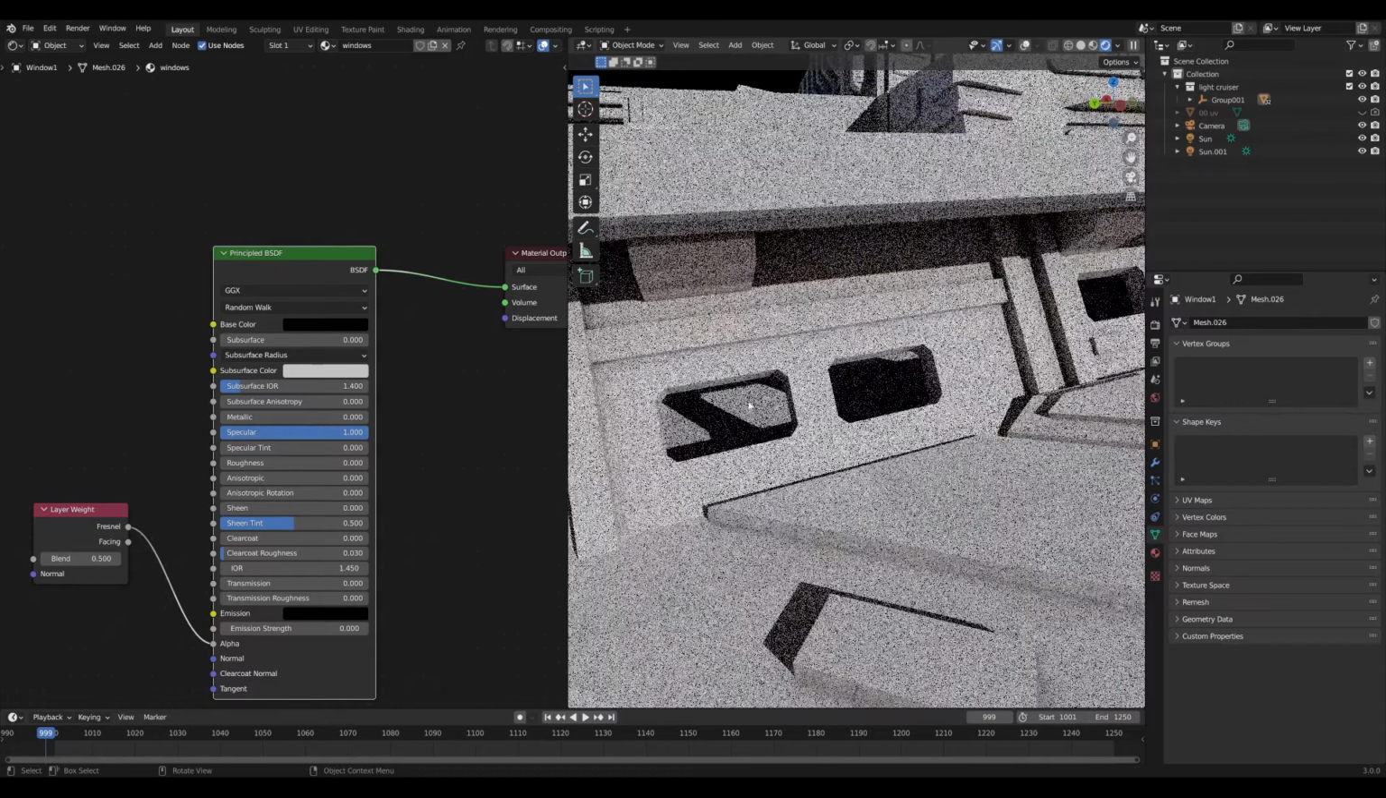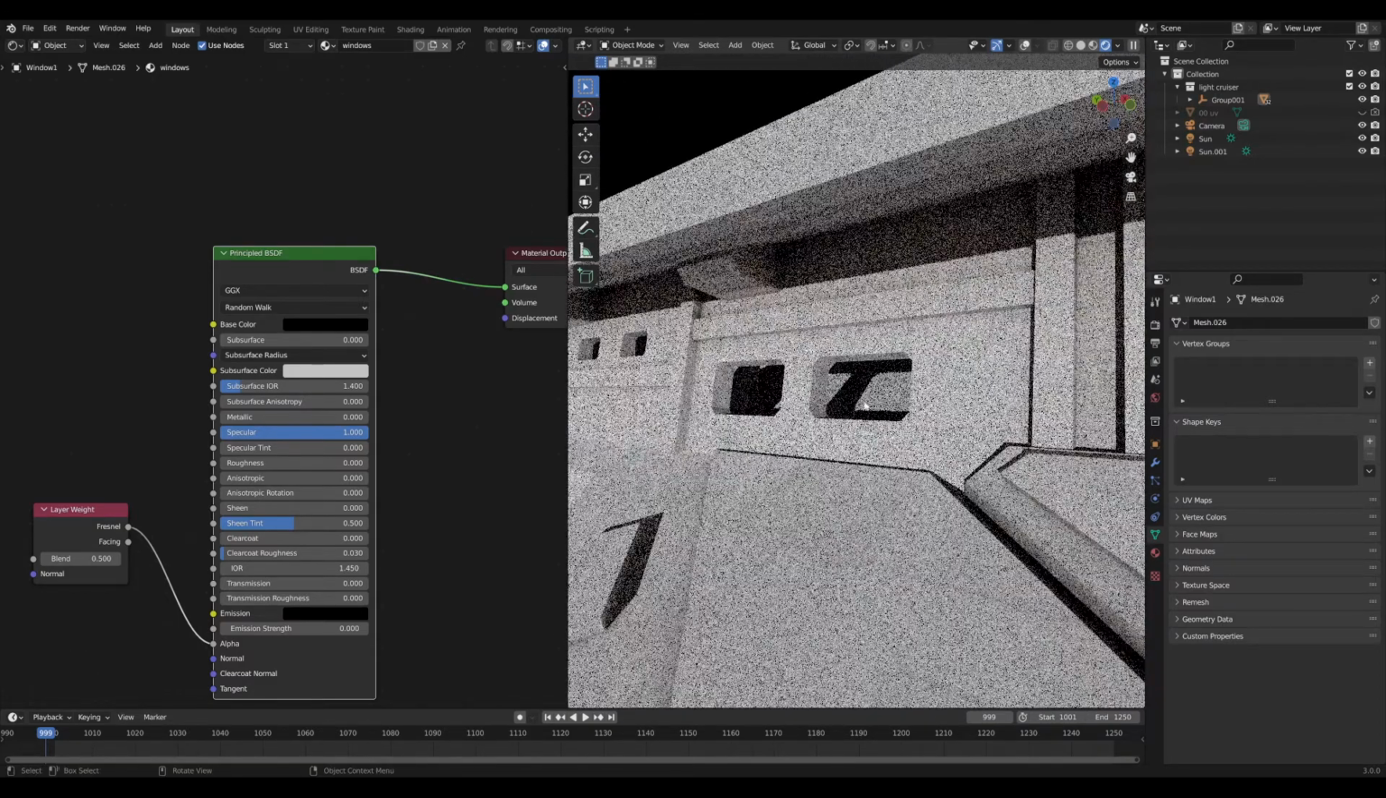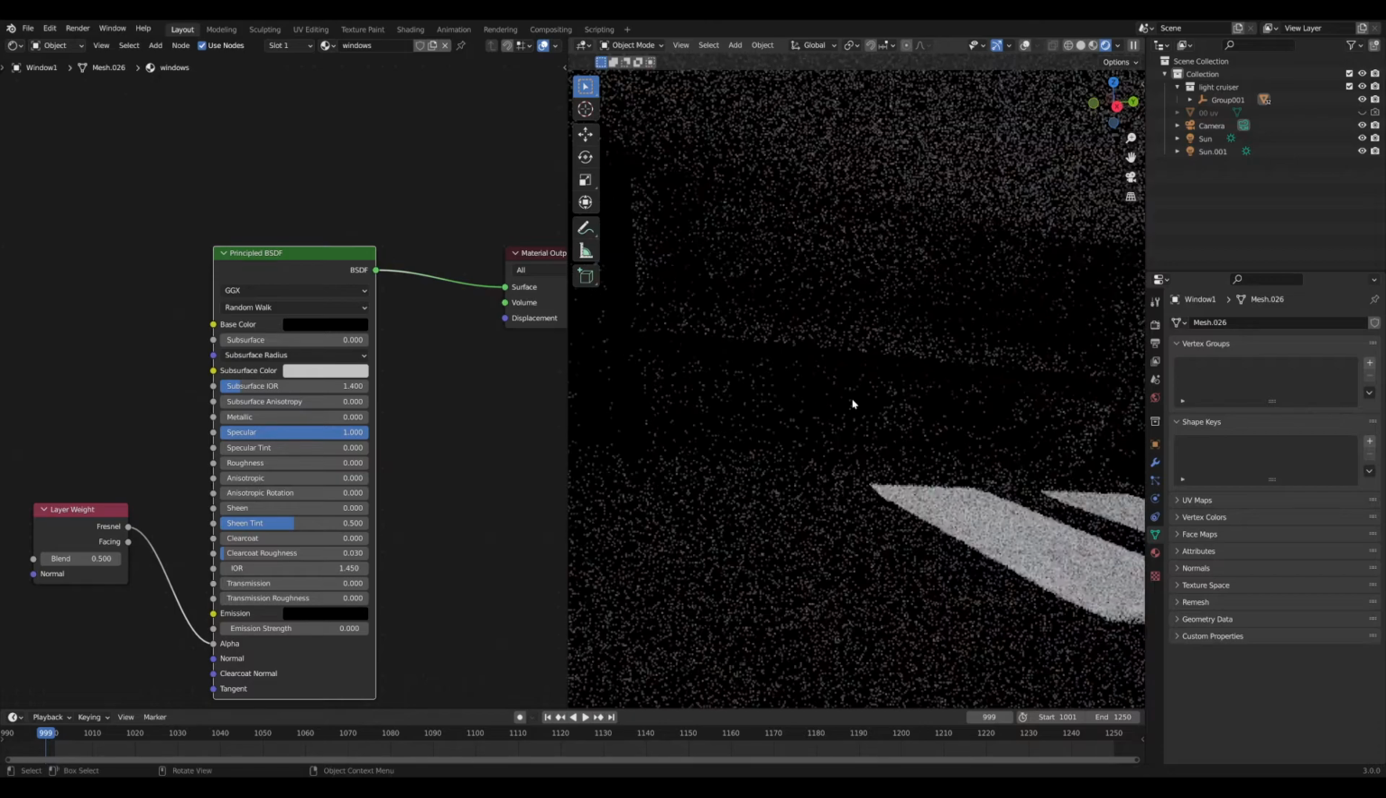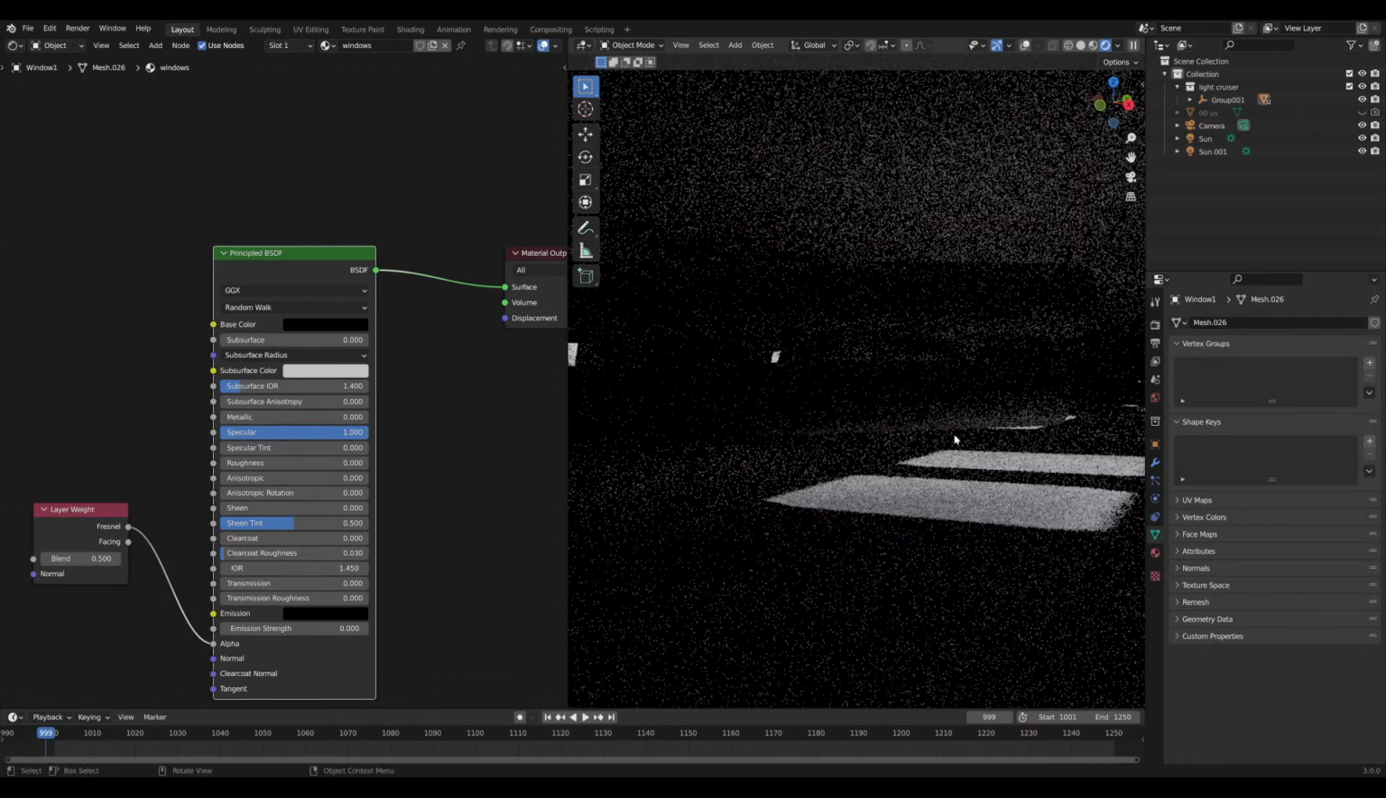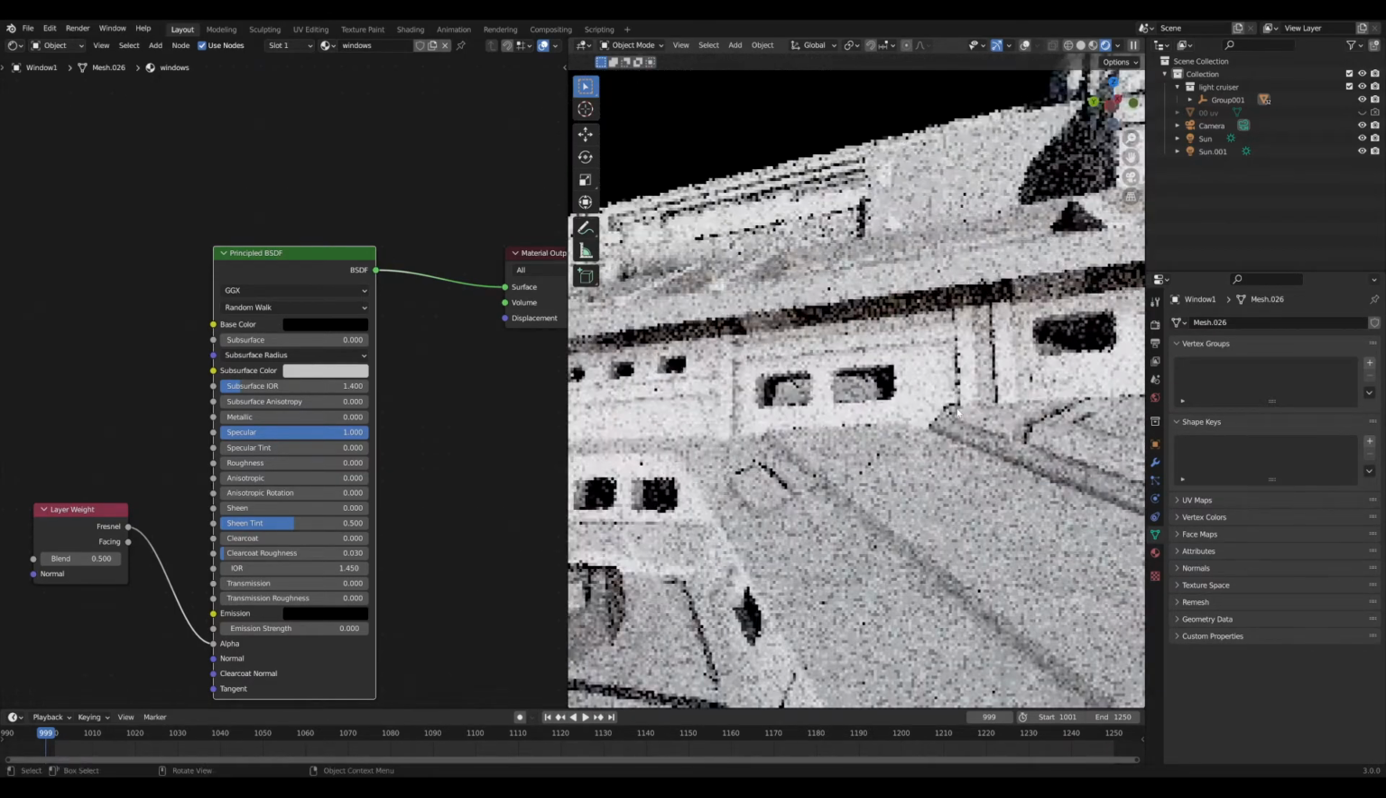If we look inside, we can see that there is detail on the inside and light is being cast on the inside of the ship here. There is no modeled interior. It's just whatever has been given to us. But, you know, it's something.